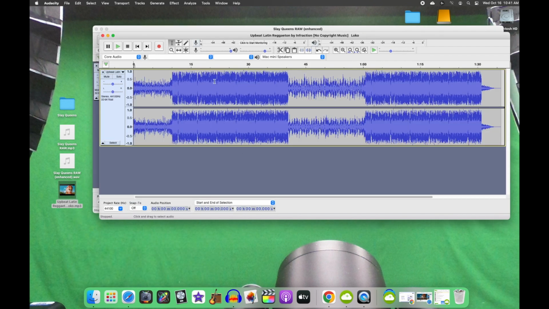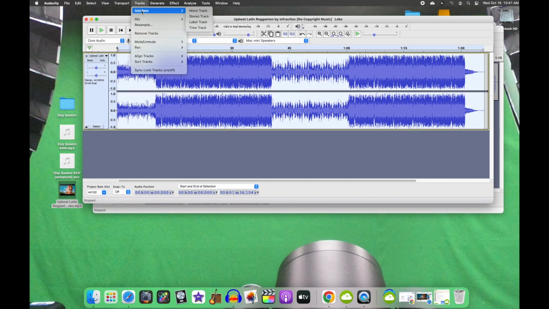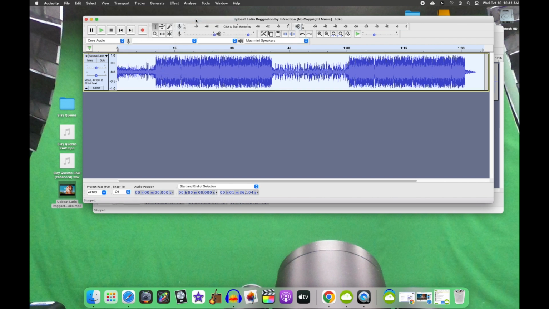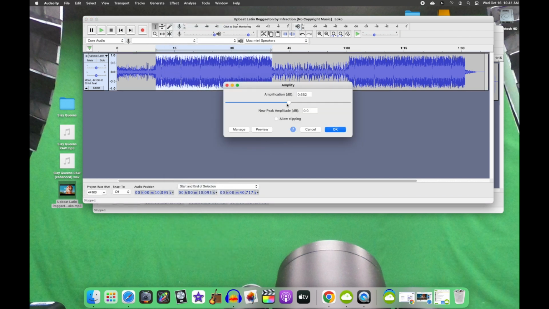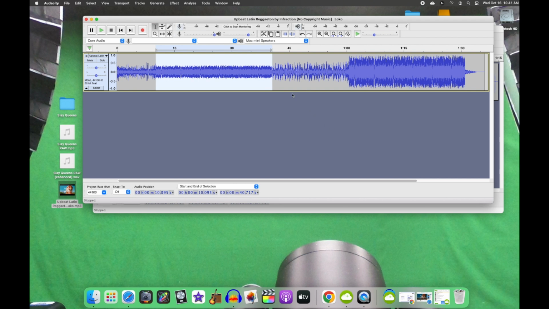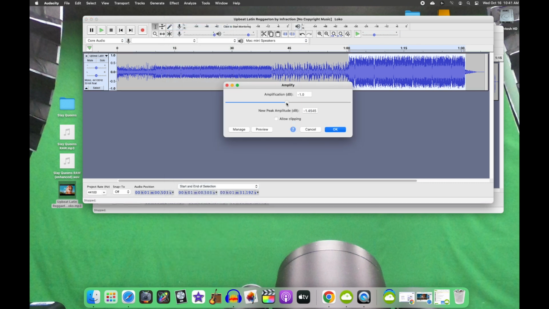It is in stereo. I'm going to highlight everything, go to tracks and mix down to mono. Then this part looks a little high, so I'm going to even this out by lowering the volume. Highlight what I want to affect, go to amplify, bring down the volume to about, let's go about 8. That looks uniform. Let's do it over again on this side. And this is going to be a bed music, so that's why we don't need it very loud.